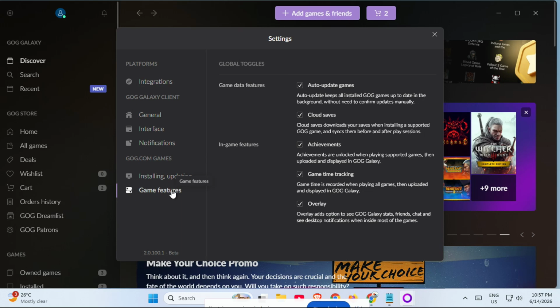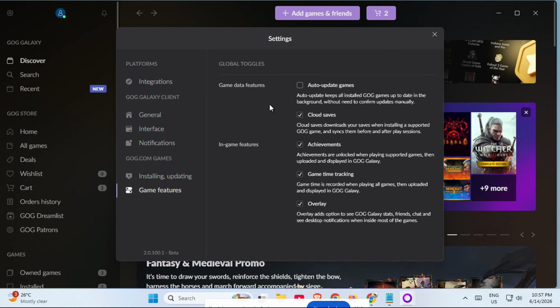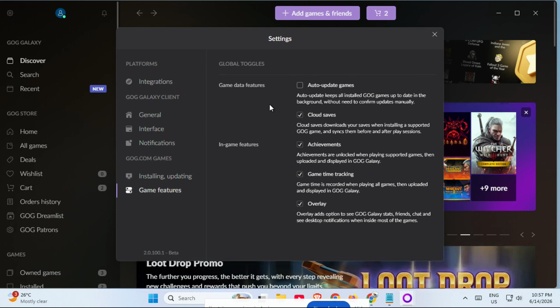Now, look for the option labeled Auto Update Games. To disable Auto Update, simply click the box next to Auto Update Games so it is unchecked. Once that box is turned off, the GOG app will stop automatically updating your games in the background. That means you'll be able to choose when updates happen instead of having them download or install on their own.